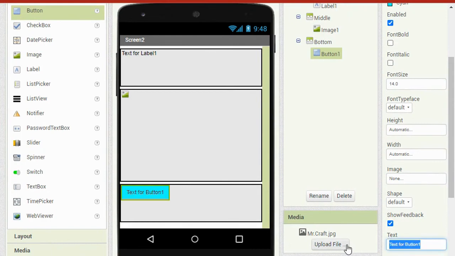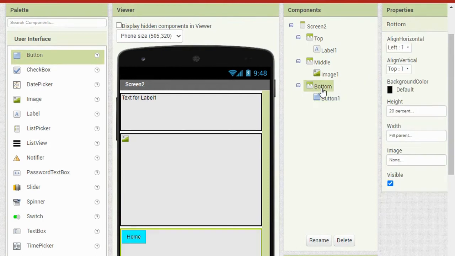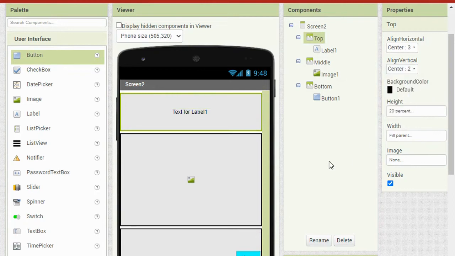And I want my button to be down here, the bottom right. So when I want to move things around, this is why I use arrangements. I'm going to go right and bottom. For my other ones, I want everything to be in the middle. So center and center and center and center.